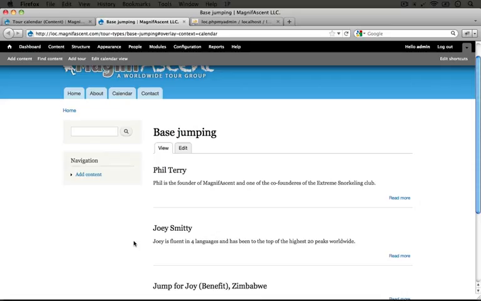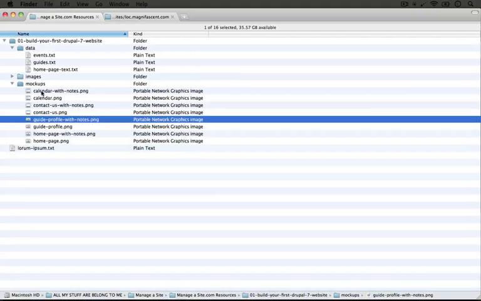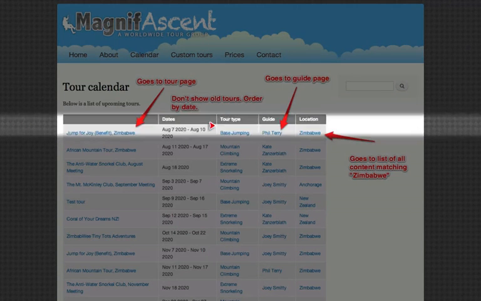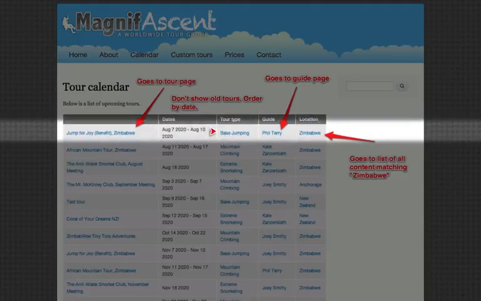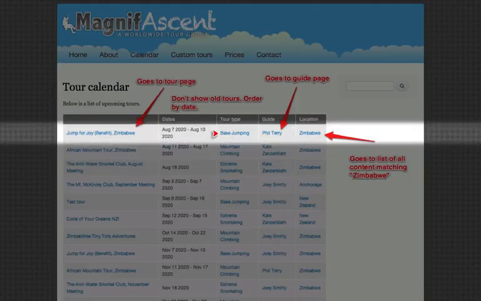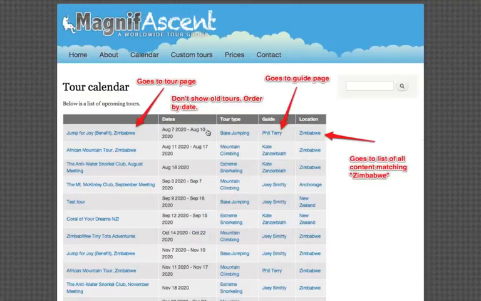So if we jump back to the mock-up for our calendar, I'm going to go to the resource pack directory, and I'm going to open up Calendar with Notes. We see that in our tour type field here, each tour type is linked to something. And it would make sense to link this to content that's associated with this term. So we got this for free, and even though we didn't have any details about what this should do, this seems like a good default behavior for these links.